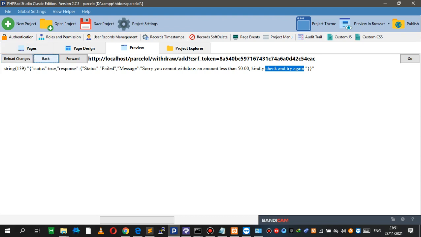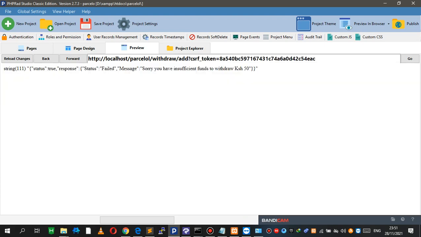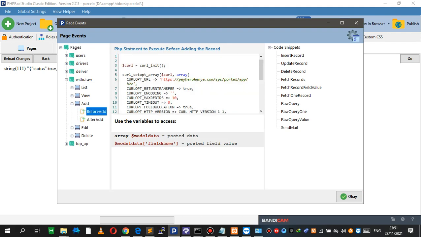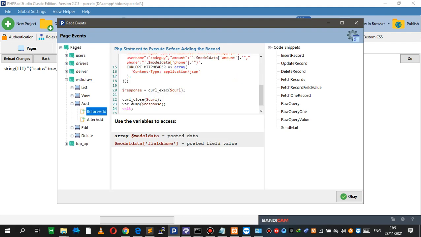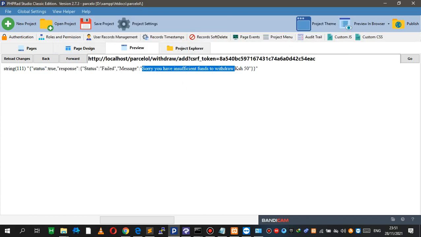So let's go back and do something else here. Let's say we want to withdraw 50 and the phone number 07 41 61 444. Let's withdraw and see the response. Failed. You don't have sufficient funds to withdraw. Good, so now we are sure the code works. Let's go to our page events, withdraw, before add, and remove this. So that code works, and we are good to go with that one.